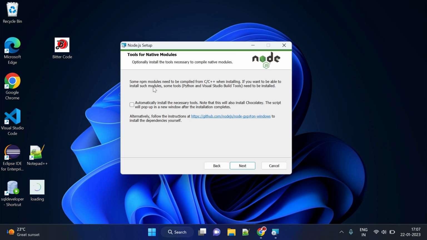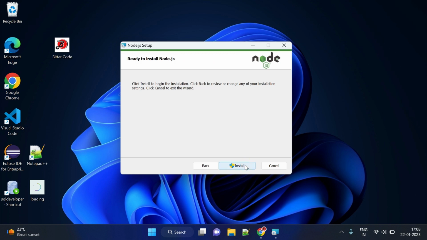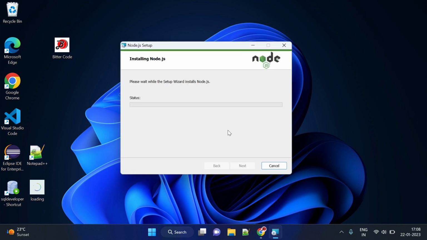And here you can see you have tools for native modules, and it is showing to automatically install the necessary tools. If you want, you can select this also. Otherwise you can just keep it as default and click on next, and here again click on install. You can now see the installation of Node.js has started, and it will take some time, so wait for it to get completed.